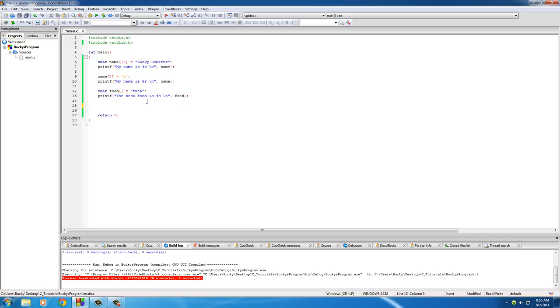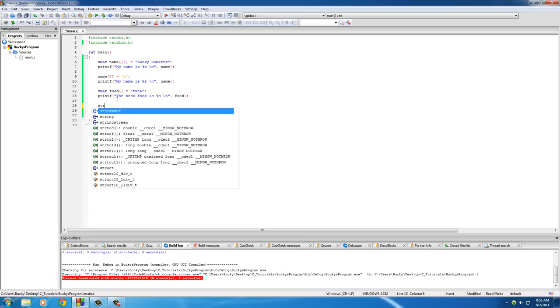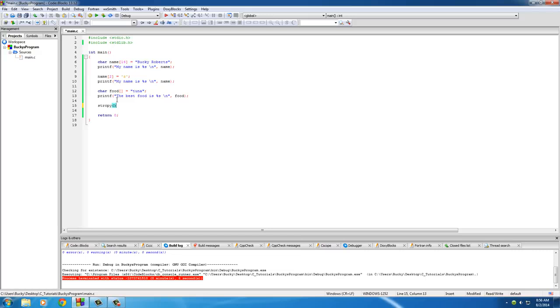Now, the last thing I want to show you is that whenever you want to assign a new string to this array, what you do is a little different than with a variable. If it was just a variable, you put the variable name and set it equal to a new value. However, with an array, you need to use a function called strcpy. This is going to take 2 pieces of information. The first one is what array you want to change. Let's go ahead and change the food array.